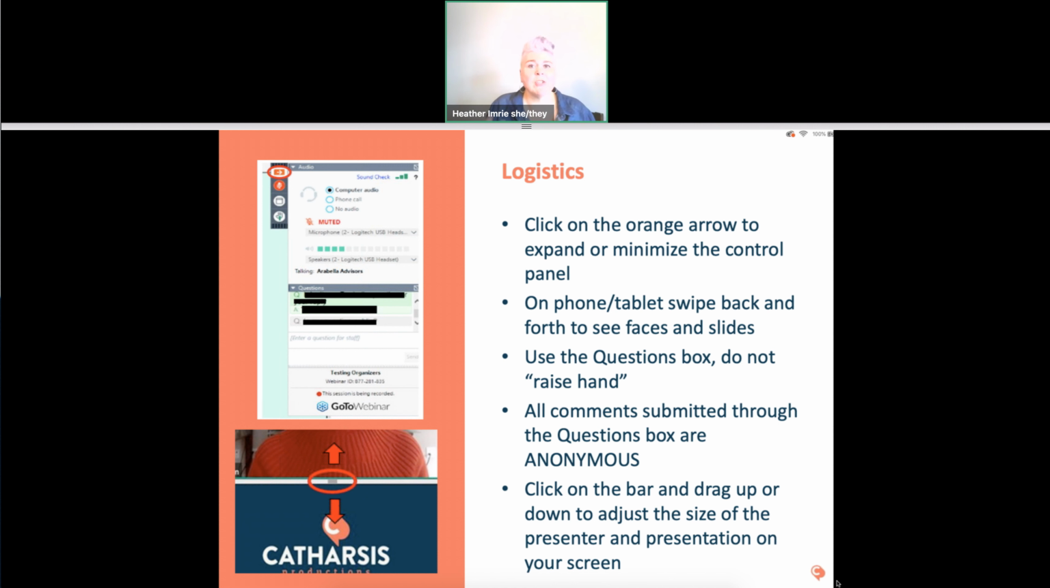We like this option, especially for this topic, because it allows your employees, your staff, to ask us the real questions that they have about this, right? They don't have to fear how other people are going to think or feel about what they have to say. They can ask the real questions, because if they're not asking the real questions, we're not getting down to the real issue, right? So we won't be using the hands raised box. If you're on a phone or tablet, you're going to slide back and forth to see faces and slides. You can see a face or you can see a slide. It's your choice. And of course, if you want to make the faces bigger, you can click on the bar and drag us up and down, and that will make us bigger or smaller in relation to the PowerPoint.